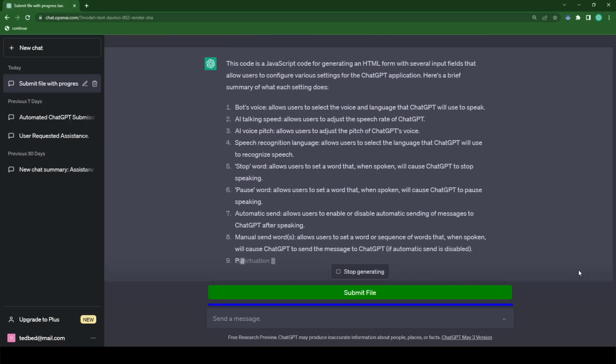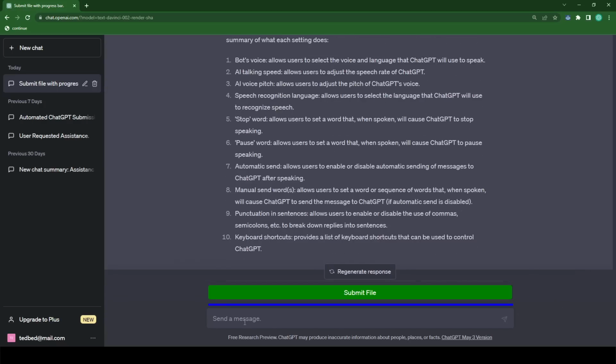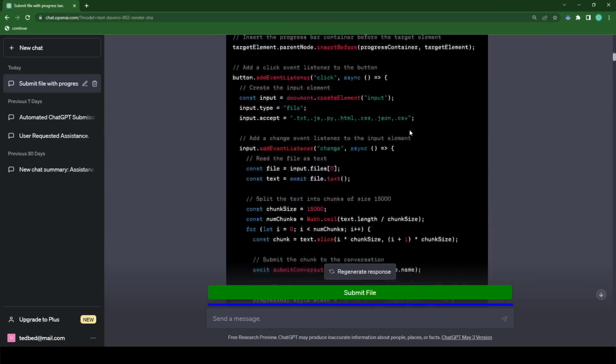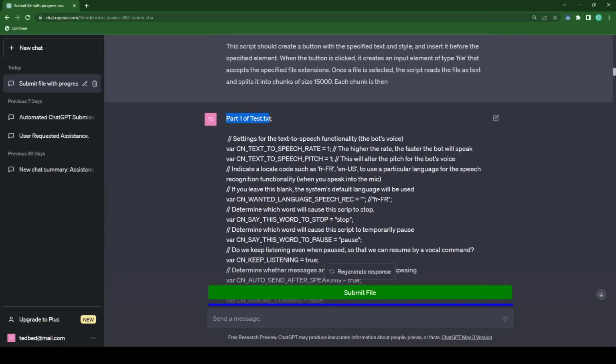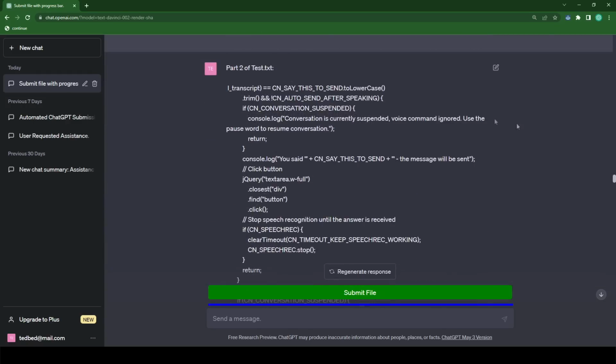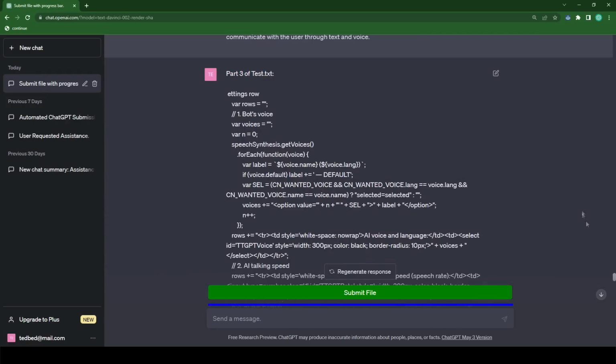Okay, so it looks like it just completed, and it provided us a quick summary of what it received. If we scroll all the way up here, we can see that it says part 1 of test.txt. So it's providing us with the section that it's submitting, and it's also providing us the name of the file we just inserted. And you can see here the same thing for part 2 and for part 3.